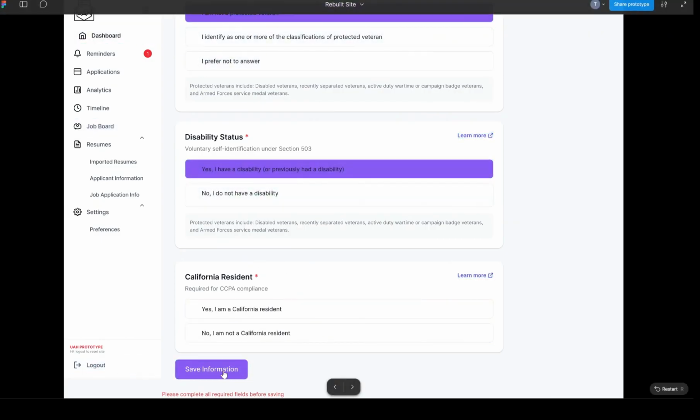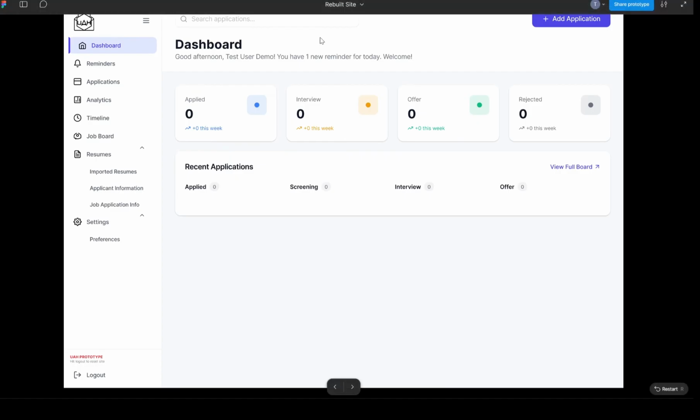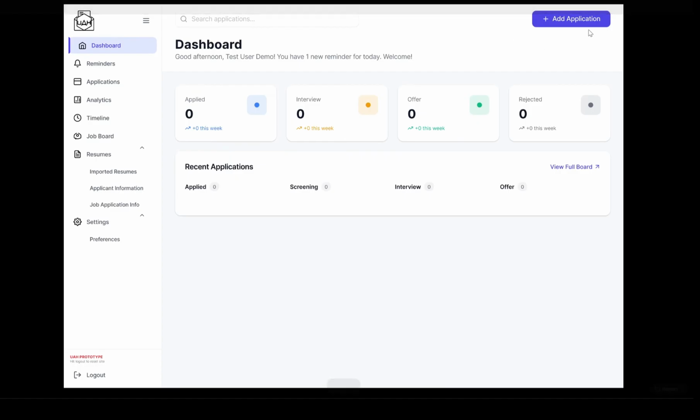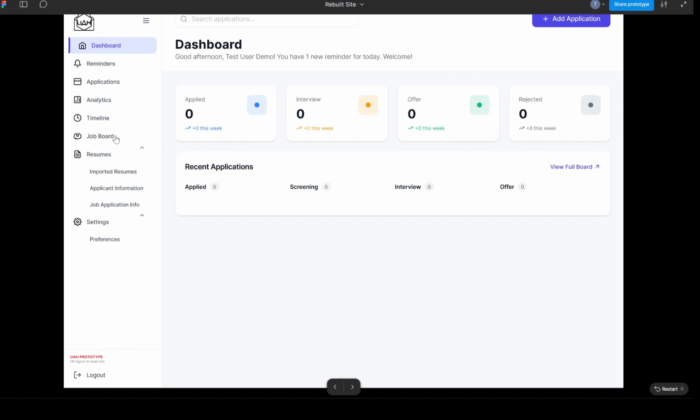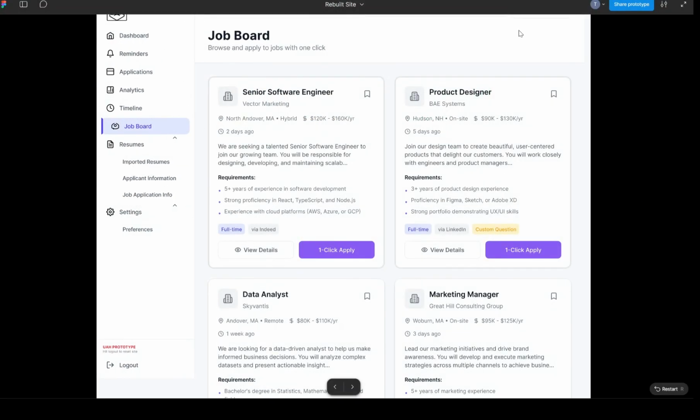This will not let you save it unless you have selected a response to all of them. Once you have, this takes you to the main screen. As you can see, the notification header is now gone. It is not impeding you from using the job board anymore. But we will get there in just a moment.